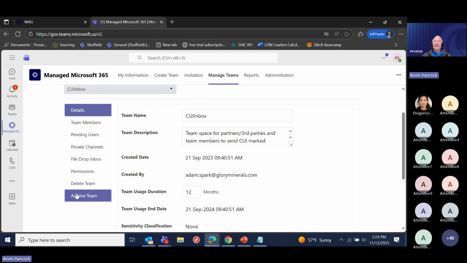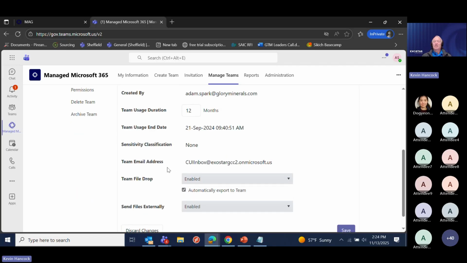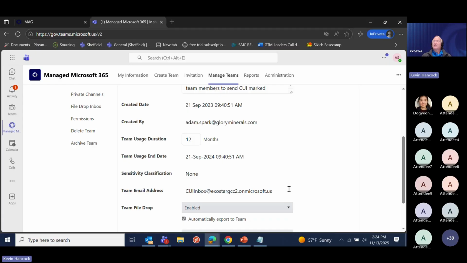And in there, I enabled a file drop inbox permission, right? So I enabled team file drop and send files externally. That created a mailbox for this particular team, and it allows individuals from whatever mail system to send information directly into the tenant without it having to come into my corporate systems.